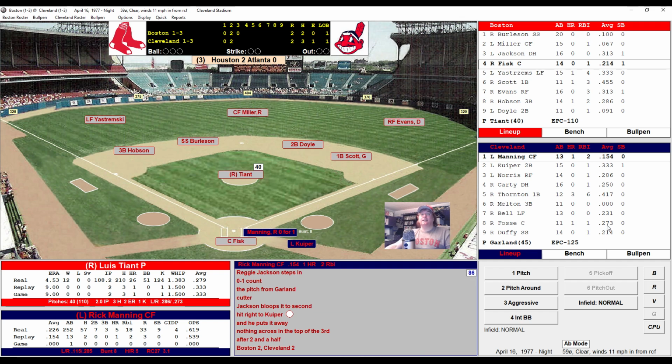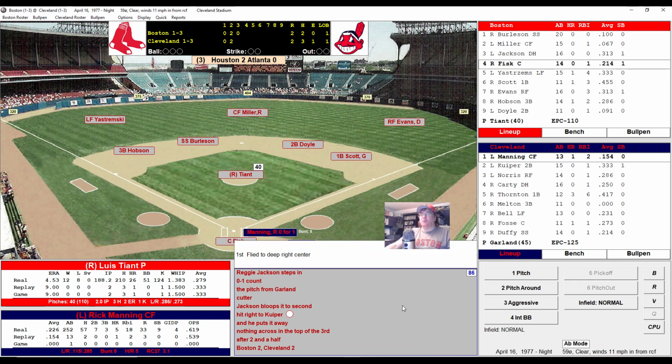I'm looking outside. It is cloudy and 40 degrees out today, just north of Boston. It's not a good day outside, and right now it's not a good day in my game here in Cleveland either.